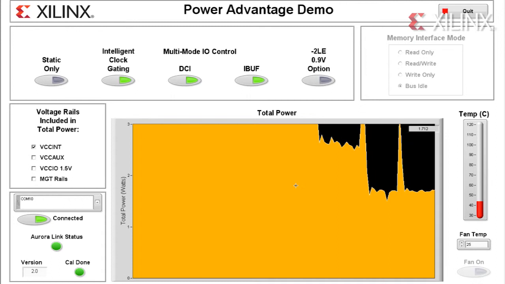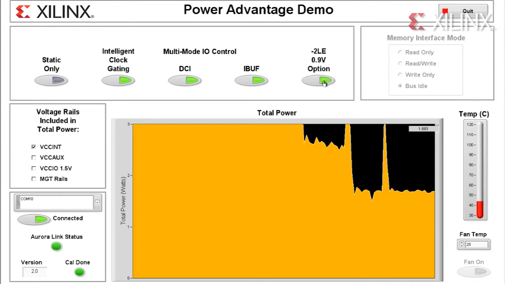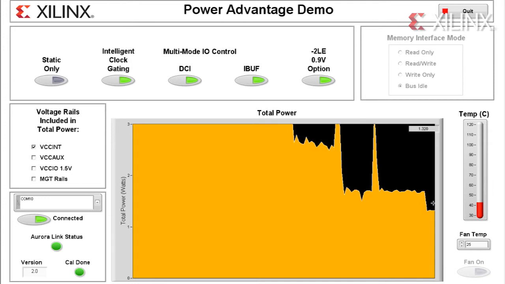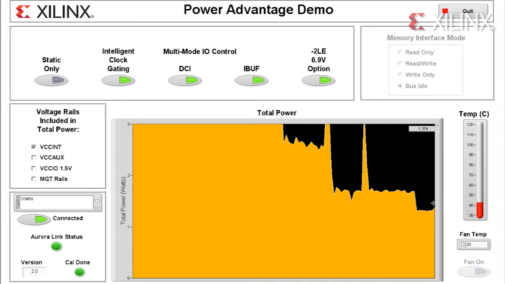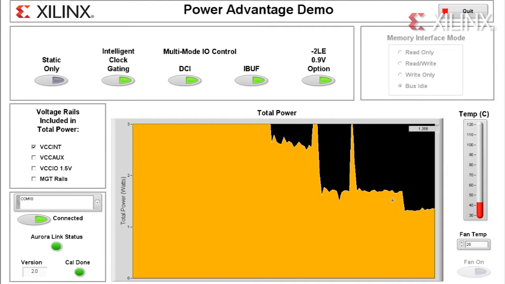So we had about 1.7 watts. When you change the voltage here, right now it's at 1 volt. Now I press this button, it's at 0.9 volts. You see about 20% savings in dynamic power. You get 50% savings on static power that's not quite displayed here in this setup. But when you're looking at worst case process, you get about 50% savings on dynamic power. This is showing about 20% savings on dynamic power in addition to the static power savings.